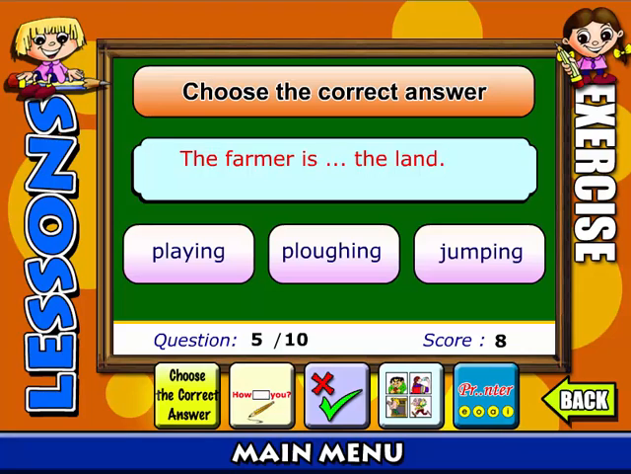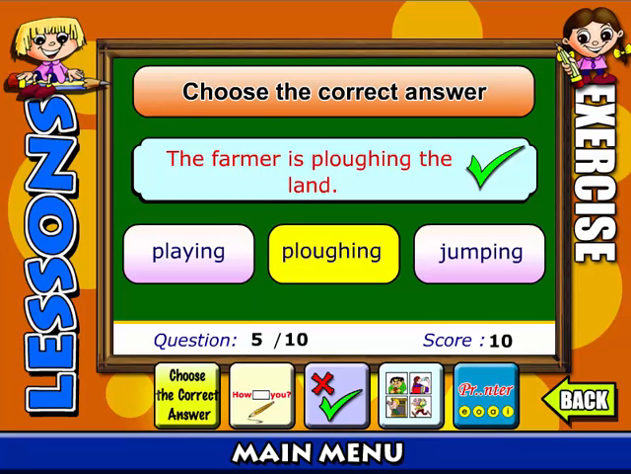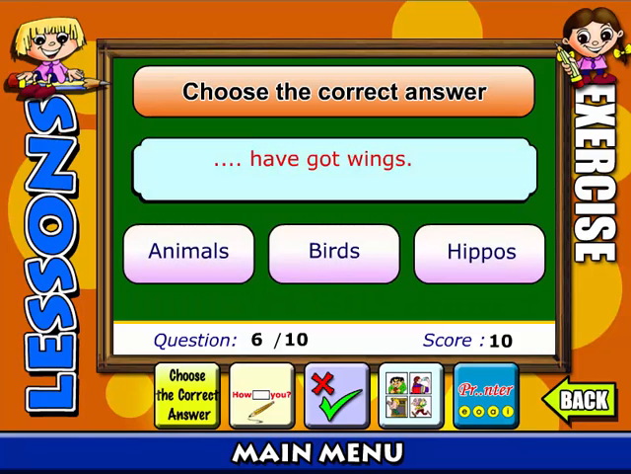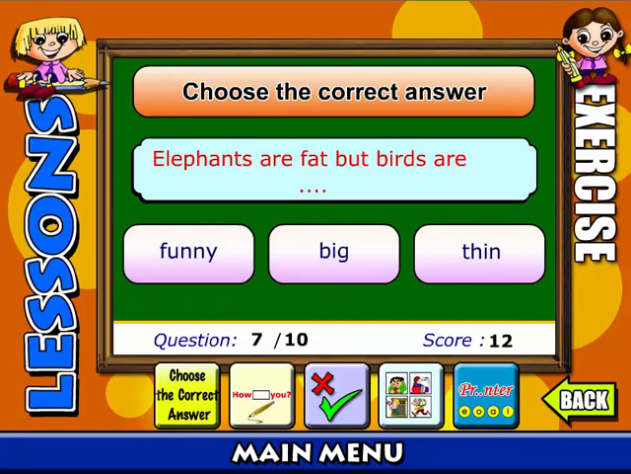The farmer is space the land: playing, plowing, jumping. Plowing. Well done. Space have got wings: animals, birds, hippos. Birds. Well done! Elephants are fat, but birds are space: big, thin, funny. Thin. Well done!